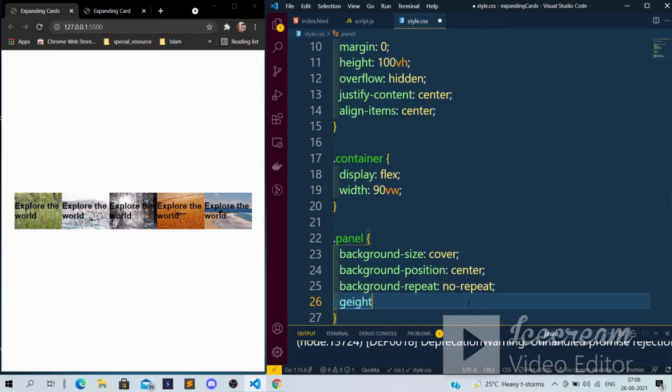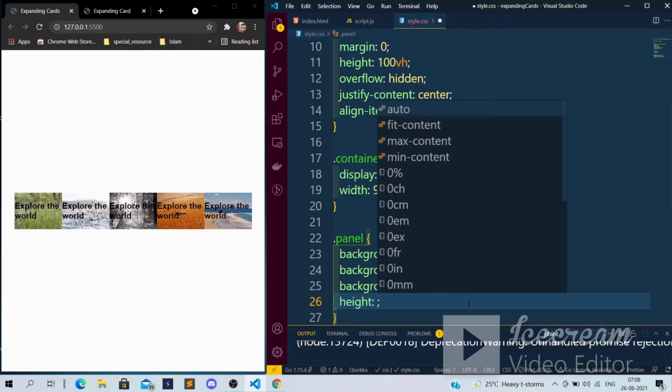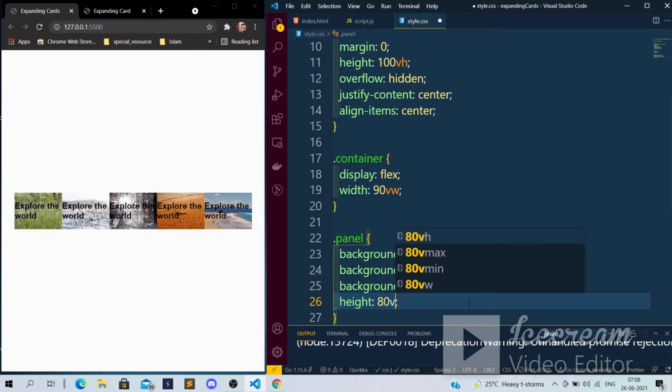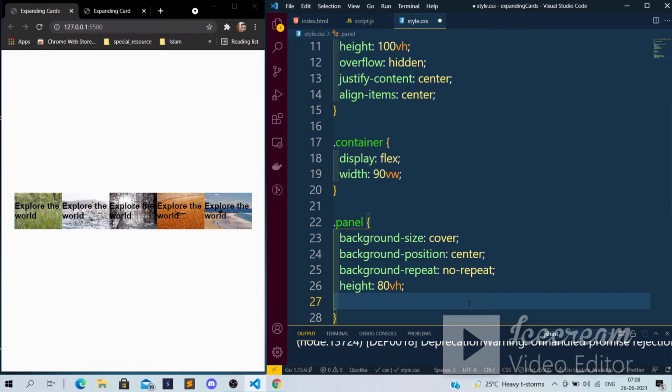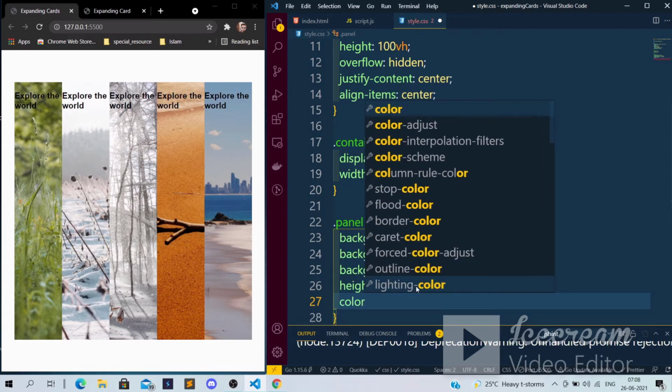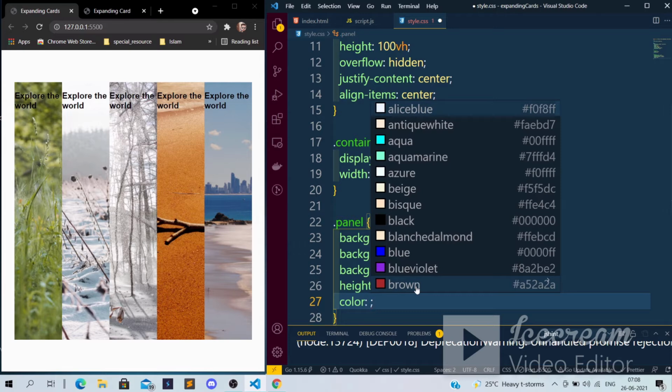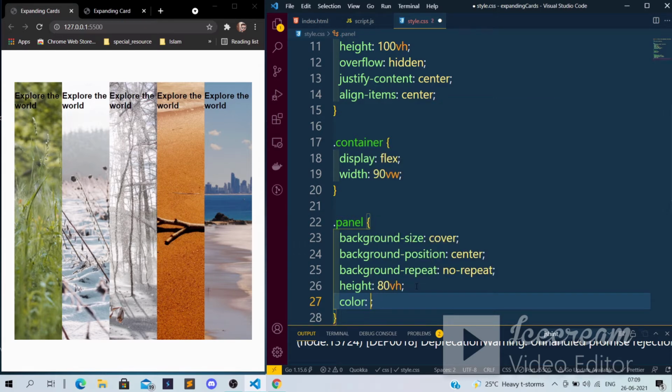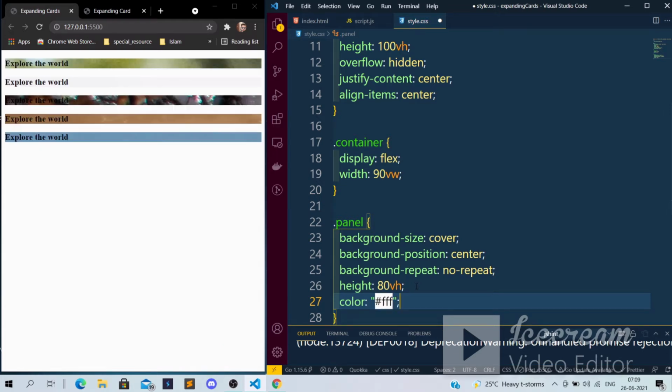I want to give the height to each and every image. The height should be, it's better if we give 80vh. Body is 100%. I want to give 80% of that. So if you see that, it will contain 80% of the body by height. Now I want to give the color. We can give any color. If we give white, it will look like this.